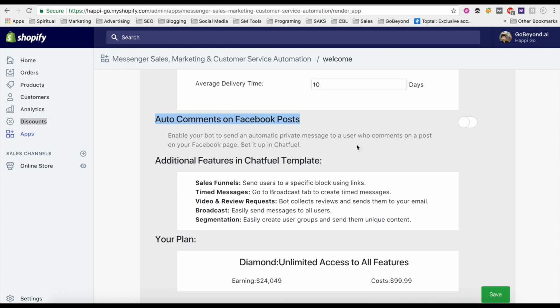Now, imagine if you could automatically respond to every single person that comments on your Facebook post. That's pretty amazing, right? So this bot will do just that. And I will show you exactly how to set that up next.